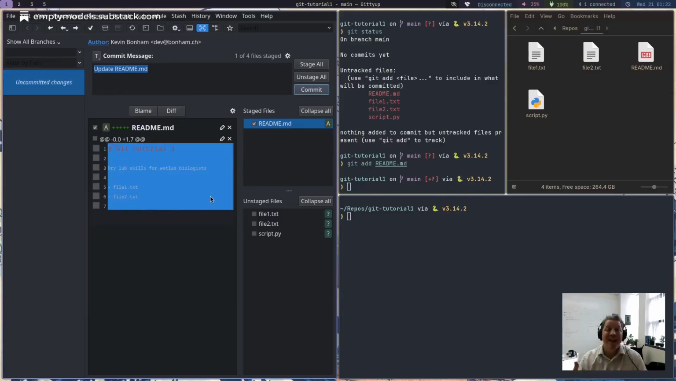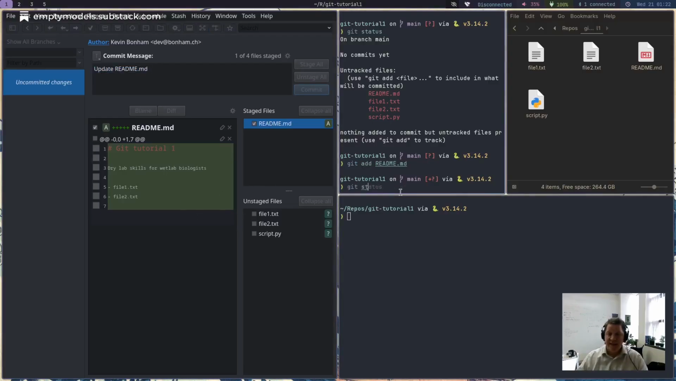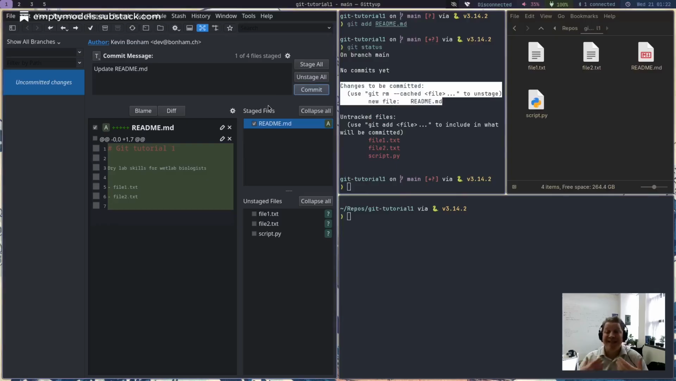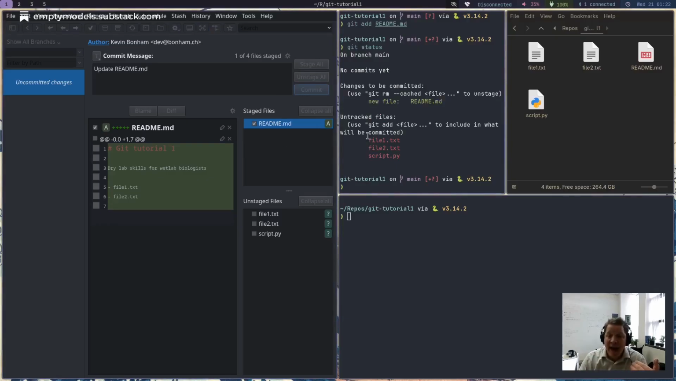That's because what Git is tracking is that I have added now 7 lines of text in this readme file. So green is for adding, red is going to be for subtracting. We'll see that in a sec. And these other files are unstaged. If I do git status again from the terminal, it tells me the same thing. I have changes to be committed. Those are called staged files. And I have these other untracked files.